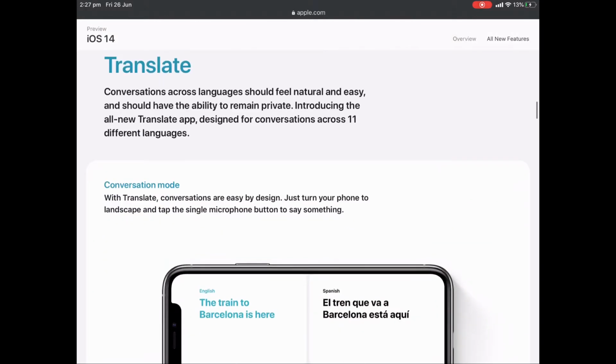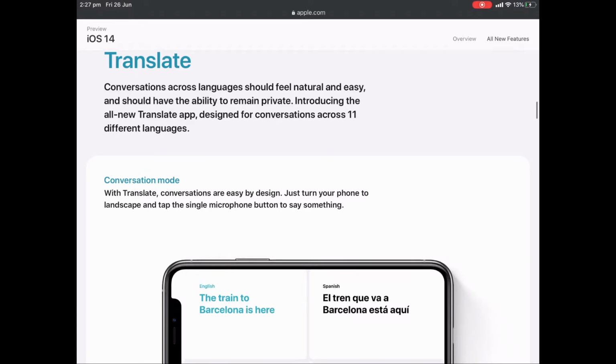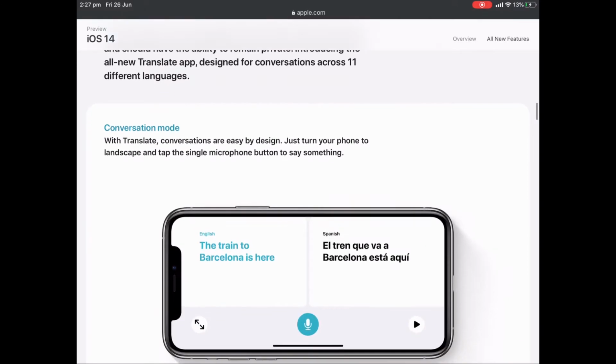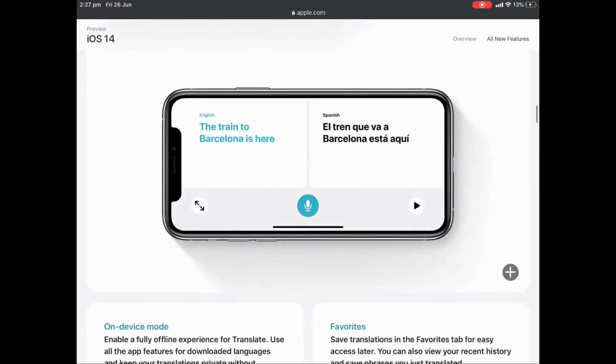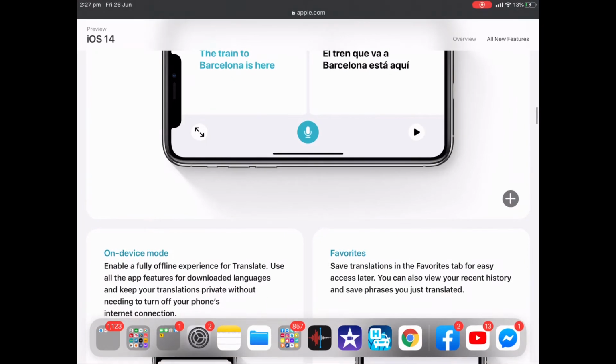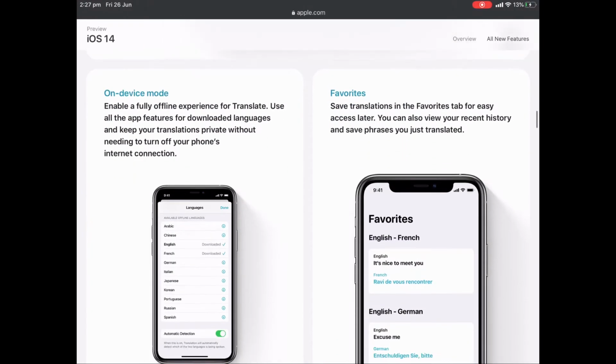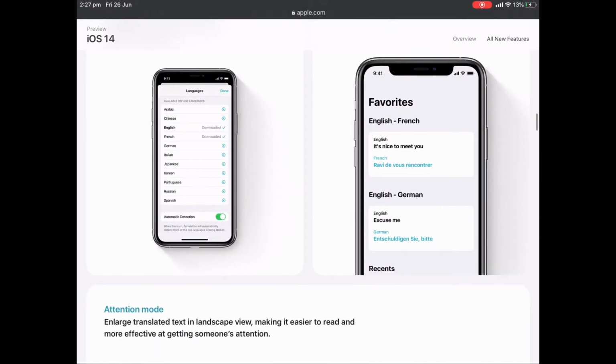Translate, which is a new thing coming to iOS 14. This is simply Apple's version of Google Translate. So you can type it in English and it will translate to whatever language you want to translate it to. And you can use Siri. I'm pretty sure Siri's compatible with it. So you got on-device mode, you got favorites.